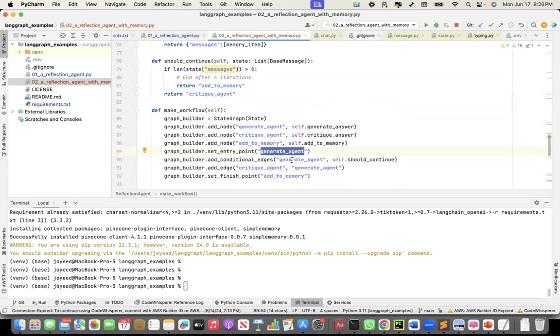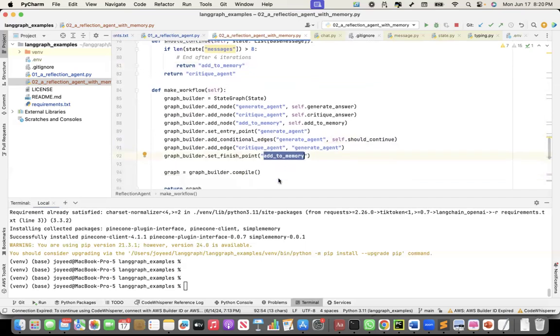This is the conditional edge. Generate agent goes to the conditional edge. If it is less than 4, it will return critic agent. It will go to the critic agent. Critic agent will again give it to the generate agent. But after the 4th turn, it will return add to memory, and add to memory is the finish point, right? That is all that is there as part of the workflow.